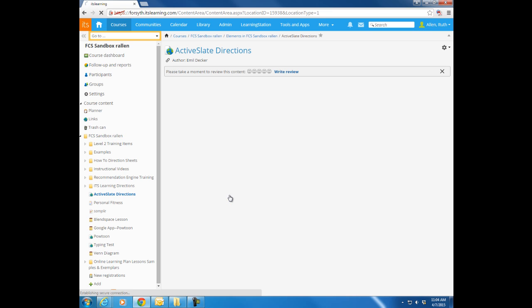Additionally, if you're actually in the item itself and you're looking at it, if you go to that settings wheel in the upper right hand corner, you'll have the choice to delete the item there as well.